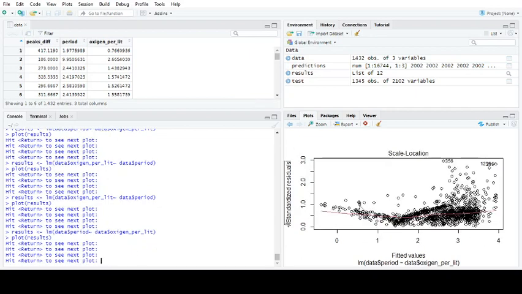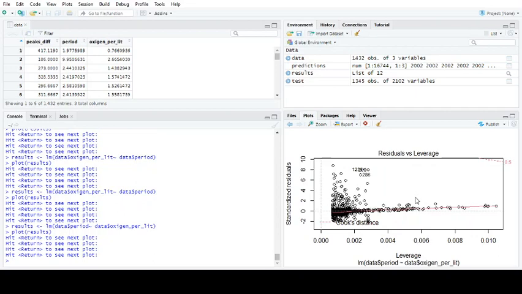And then you have standardized residuals, which is the square root of the residuals, and that just makes a nice little compact graph. And leverage is interesting and something I need to go into more. But the further it goes along this graph, the higher the Cook's D value.